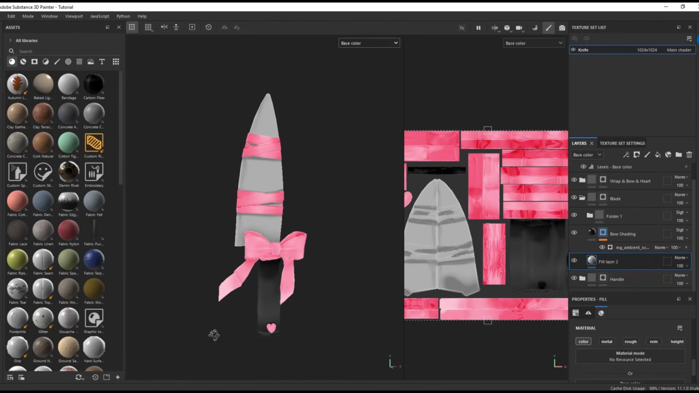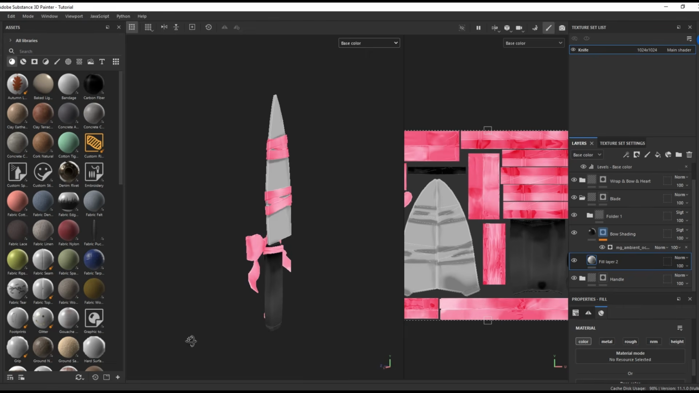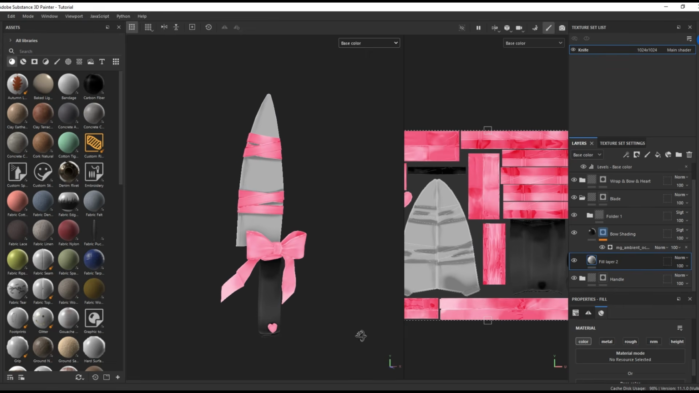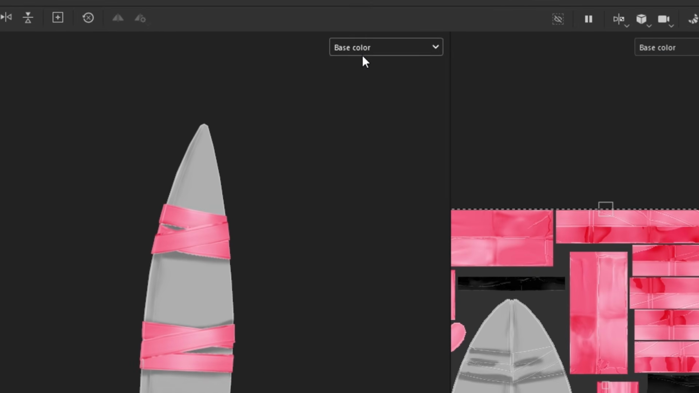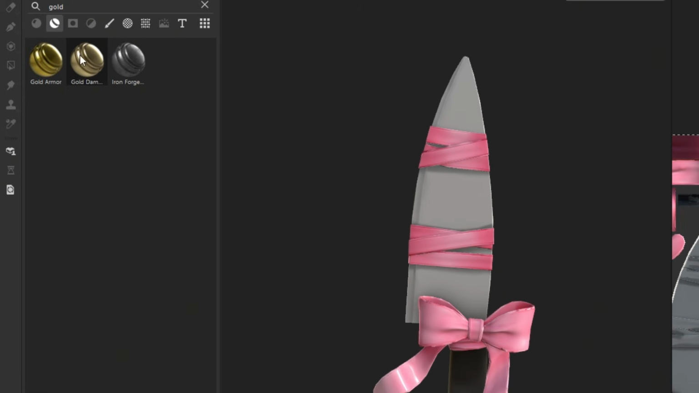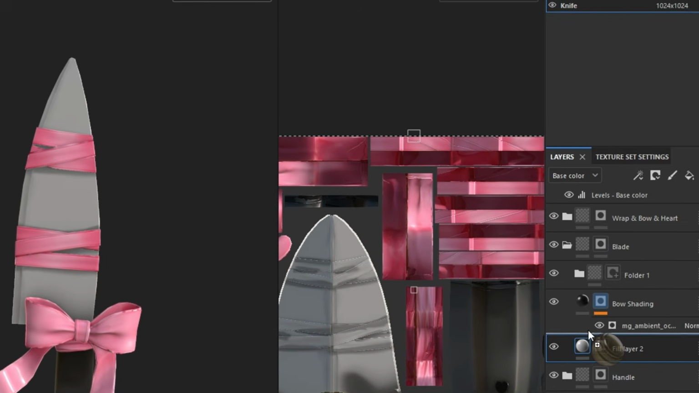And here's the final result of my hand painting on the base color map. Now I want to push the blade a bit further and give it a more realistic, reflective look. To do that, I switch back to the material view and drag a metallic material onto just the blade.